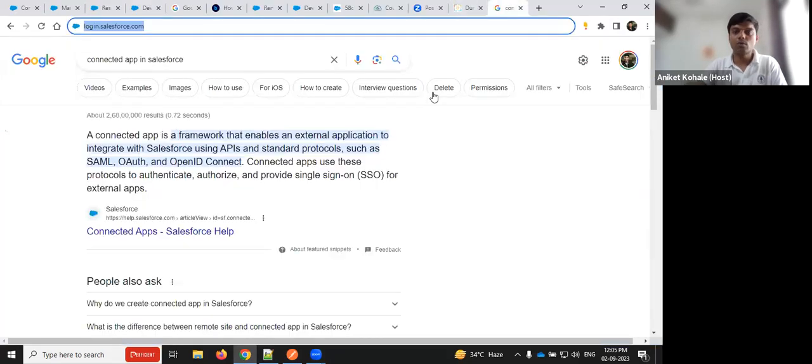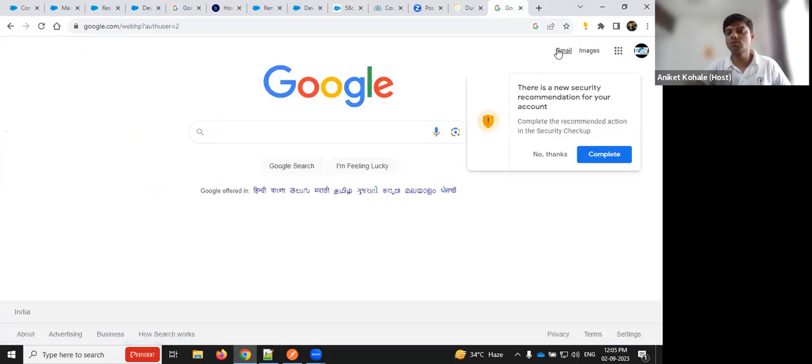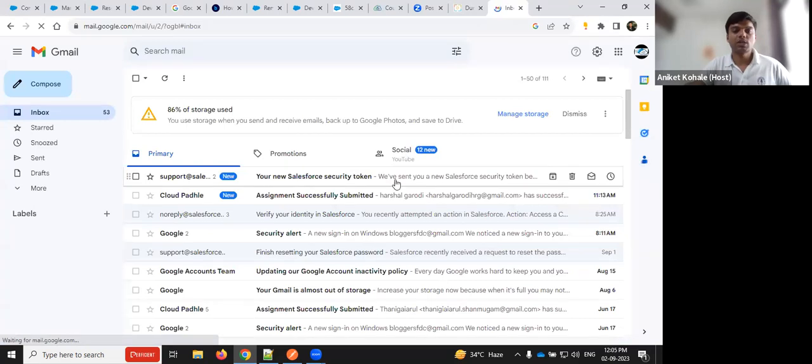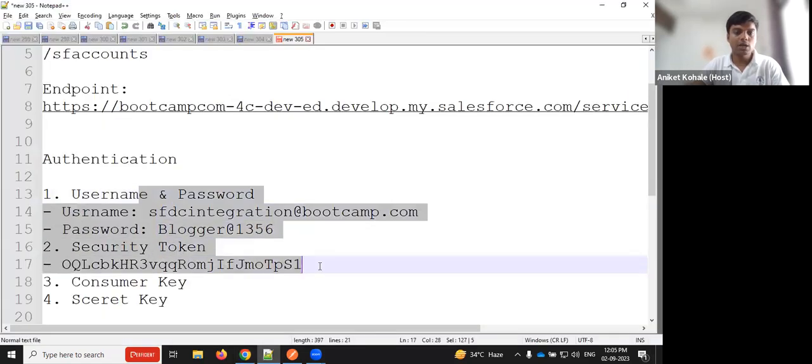Okay, so now let me go to the security token. It is received on my email address, so I have to go to my email to check that. So now I have got my new Salesforce security token. See, this one is the security token. I'm just copying this security token. So my username, password, and security token are ready.